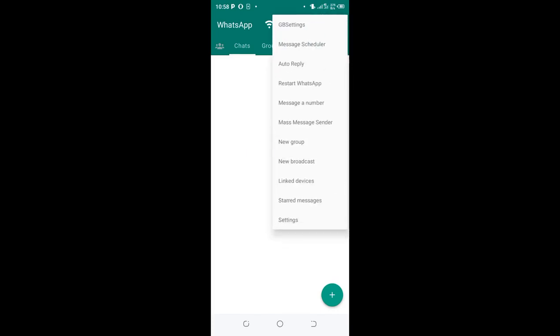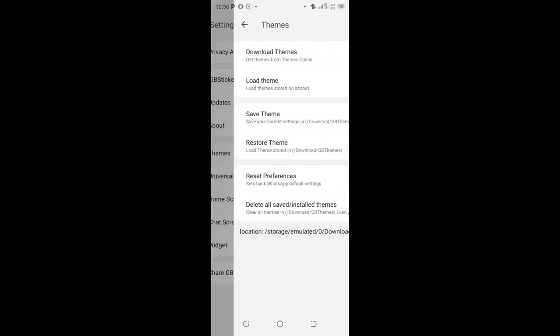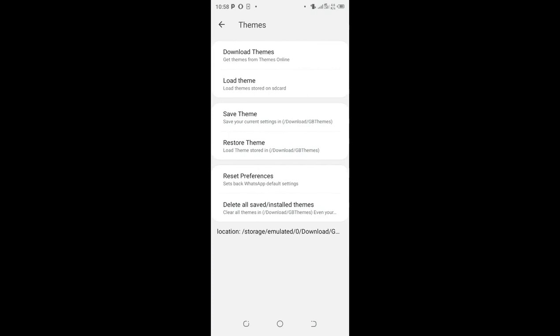You can also go back to the GB settings and then come to the themes. If you are unable to reset themes again by using reset preference, you can also delete all the saved themes. You can try and delete them if they are giving you hectic.